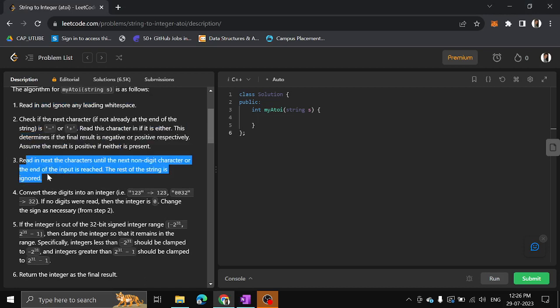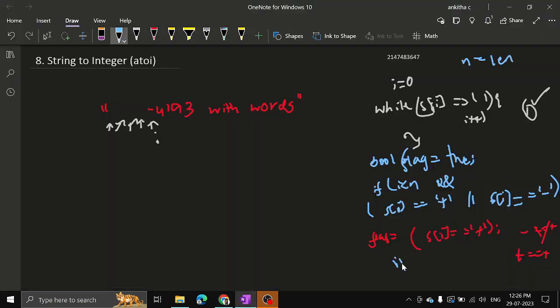Now read in the next characters until the next non-digit character or the end of the input is reached. So now this is done, and you have to do i plus plus. So i will move here. Now how do you get 4193 in terms of a number? Let's analyze that. How do you get 4 first? Because i is at 4. So let's say the number is initialized to 0.